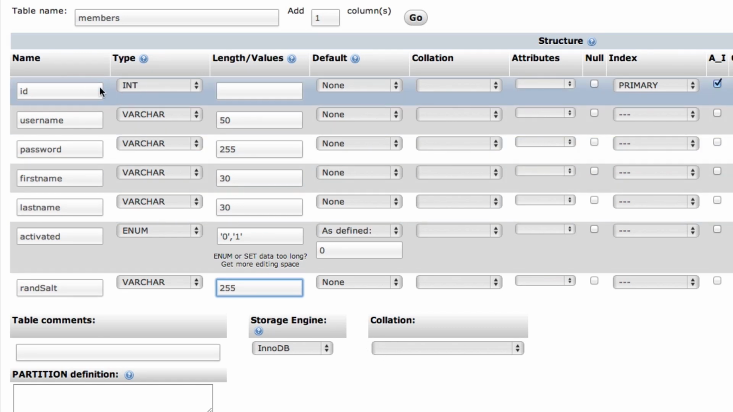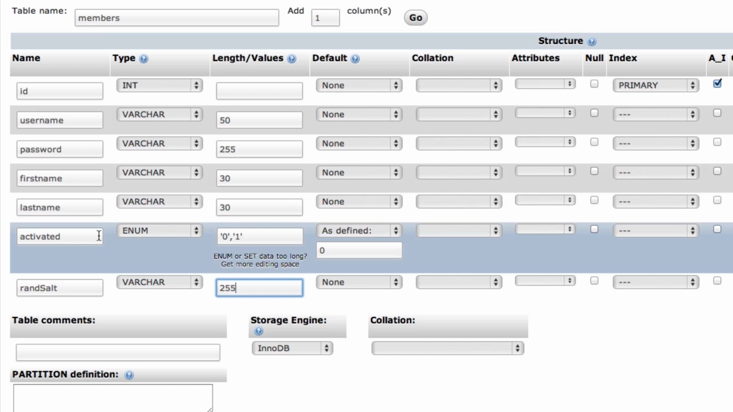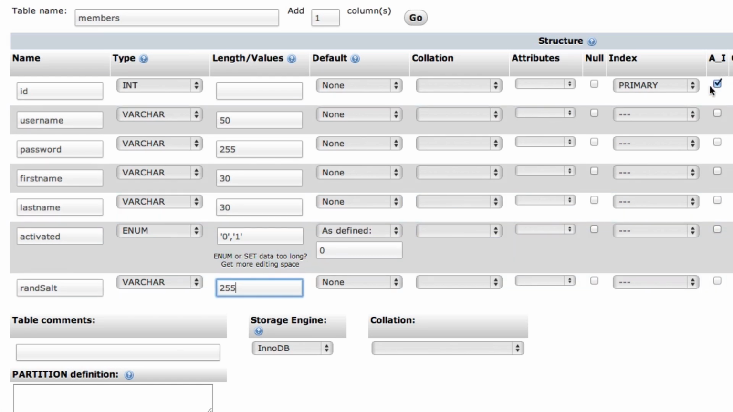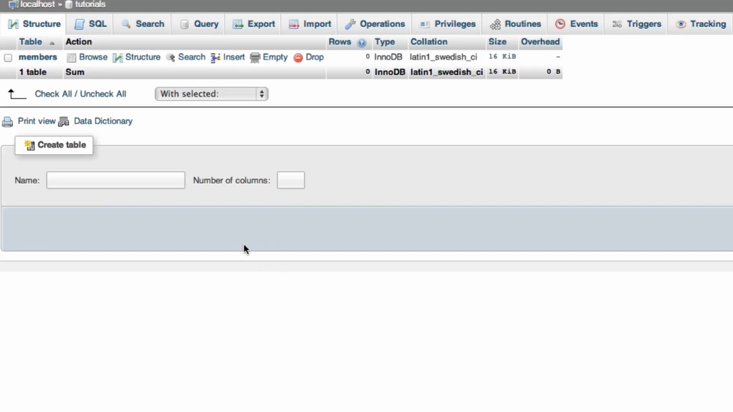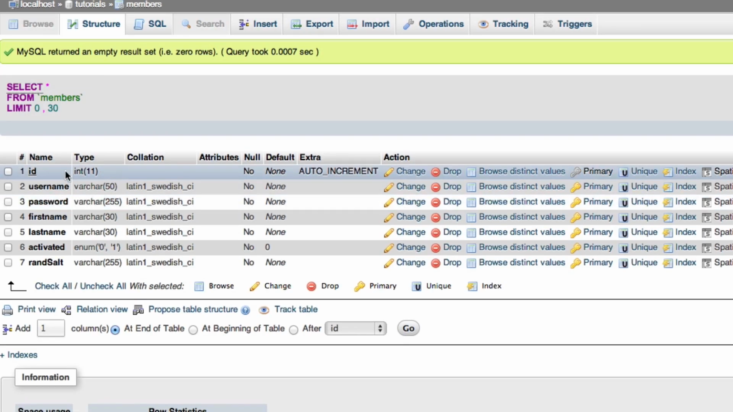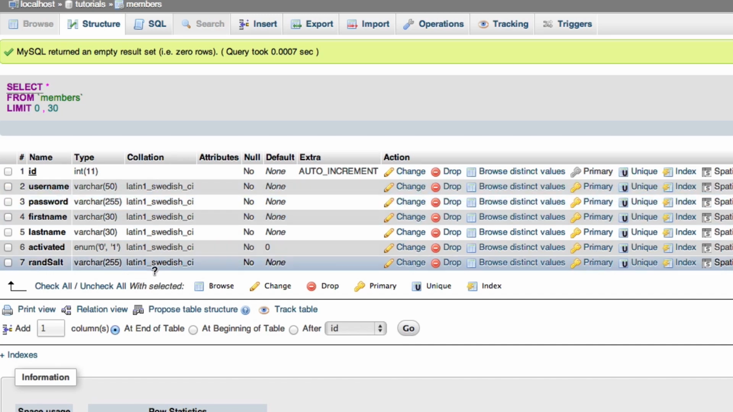Let me just check it. Yeah, that looks okay. Okay, so it's now created the table. As you can see, everything looks okay. We've got our table now, so we've got to actually create a little piece of script that connects to it.